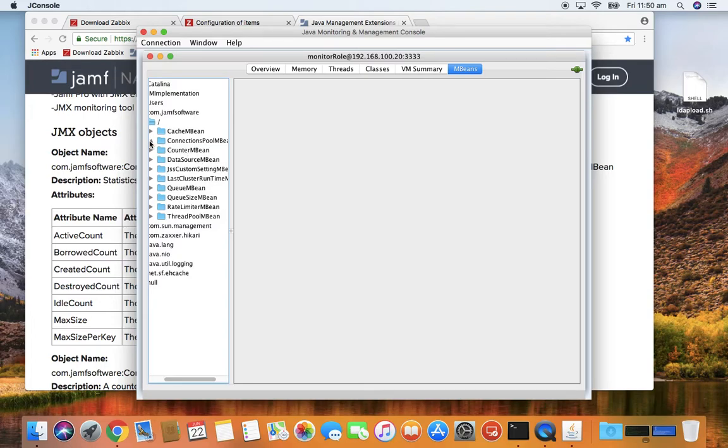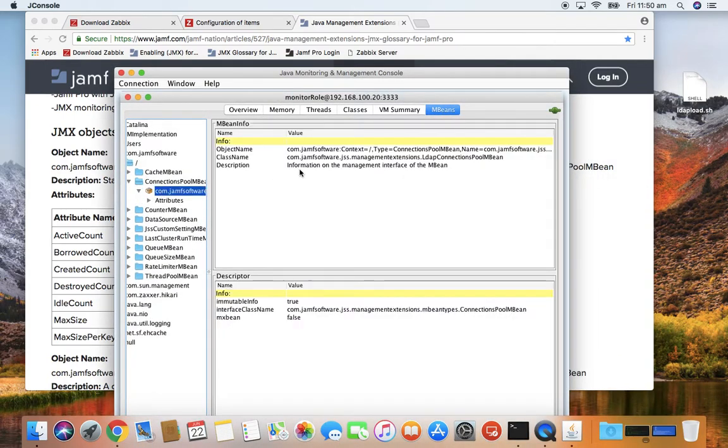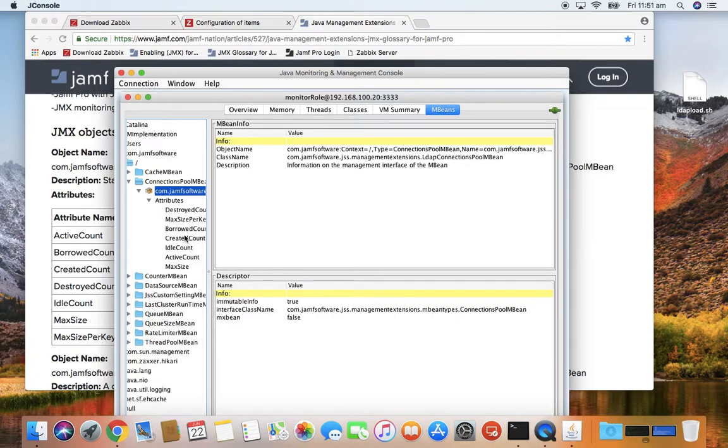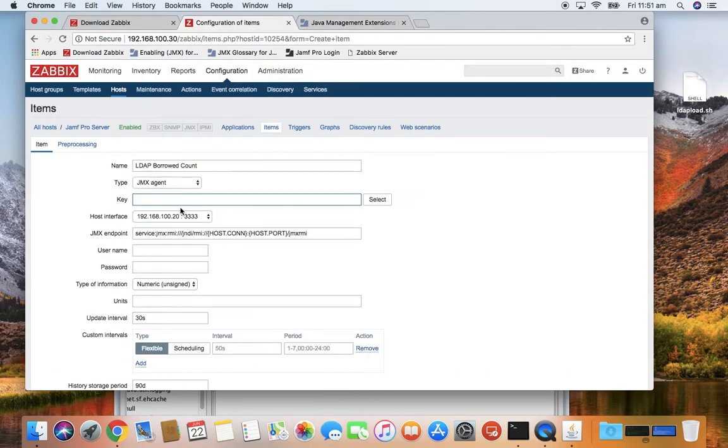If I go connections, connections, and then attributes, there's our borrowed count there. So I can copy it out of here, or I can copy it out of here. Paste that in there.